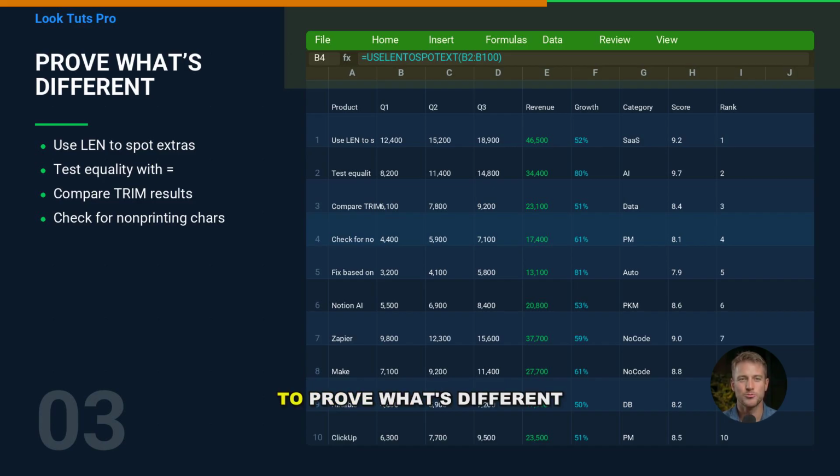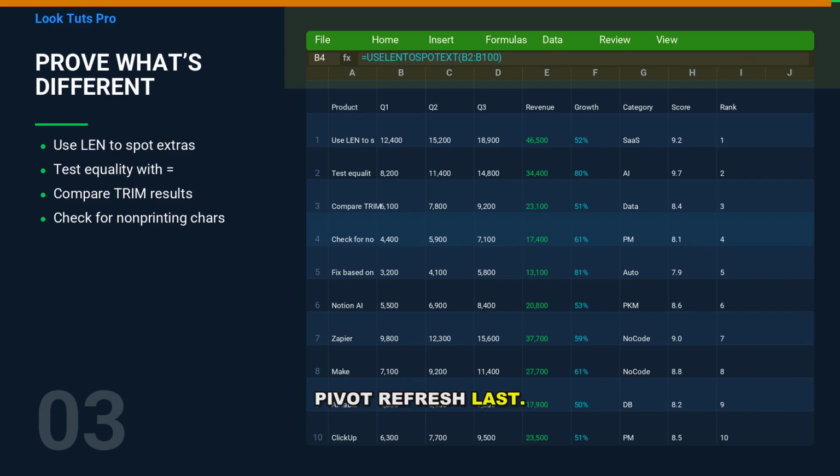The point is to prove what's different before you change anything. That protects you from fixing the wrong thing, like merging two truly different customers. Once you know whether it's trailing spaces, non-printing characters, or something else, the fix becomes straightforward. Diagnosis first, cleanup second, pivot refresh last.